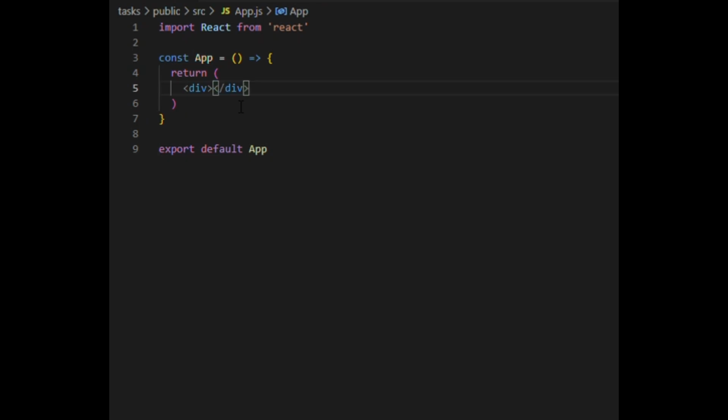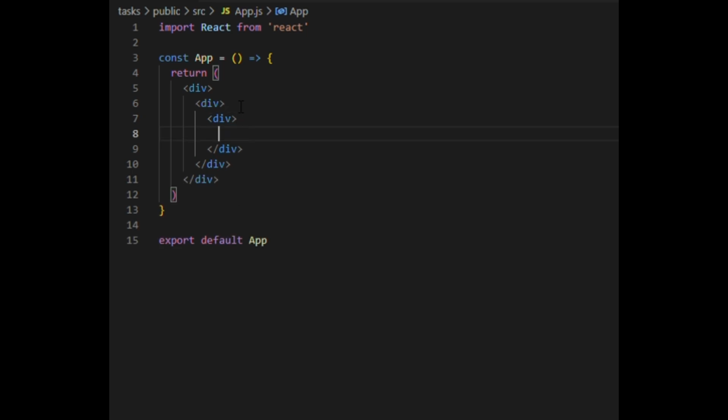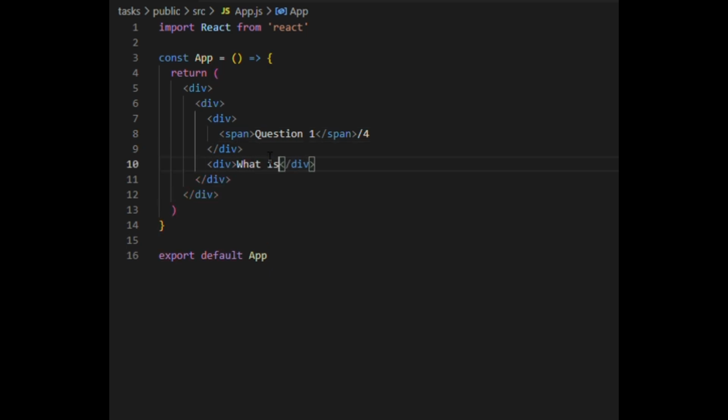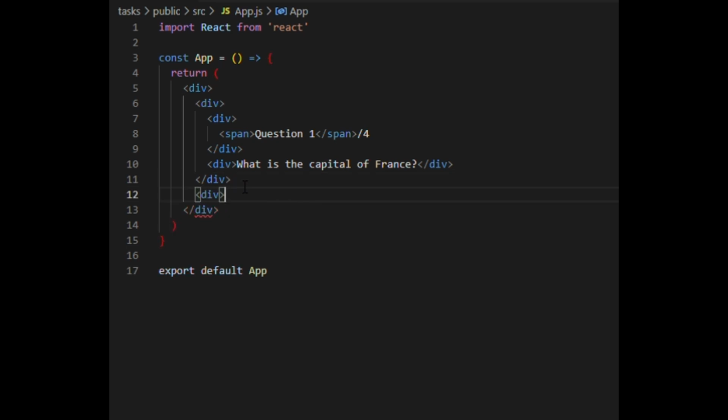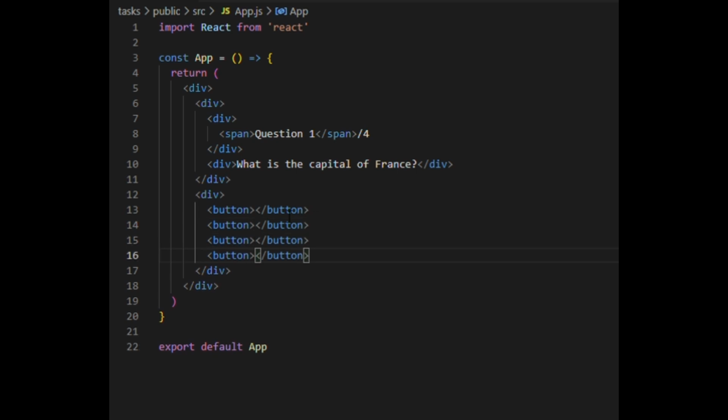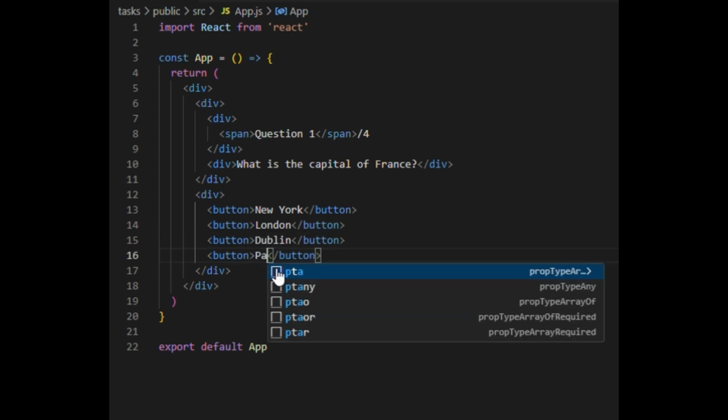Next, we're going to replace the hello world with the actual quiz structure using JSX. JSX allows us to write HTML-like syntax directly inside our JavaScript code. We have two main sections here. A question section that displays the question text and the question number. An answer section where we display the possible answer options as buttons. Each button represents one of the answer choices for our quiz, but right now, they don't do anything yet. We'll be making these interactive shortly.